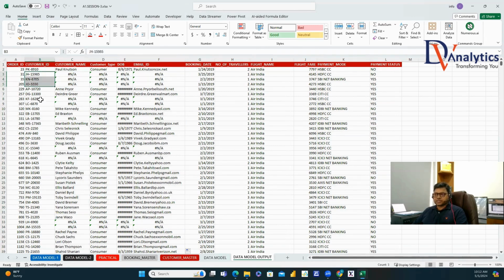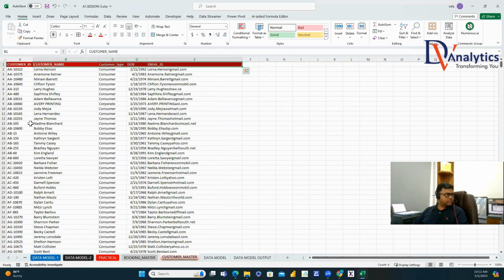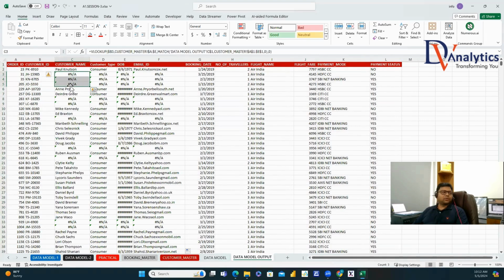Because this customer ID is not there in the customer master table. Right? Because of that, it is showing NA. This information is not available. But I don't want to show NA. It doesn't look good to my system.